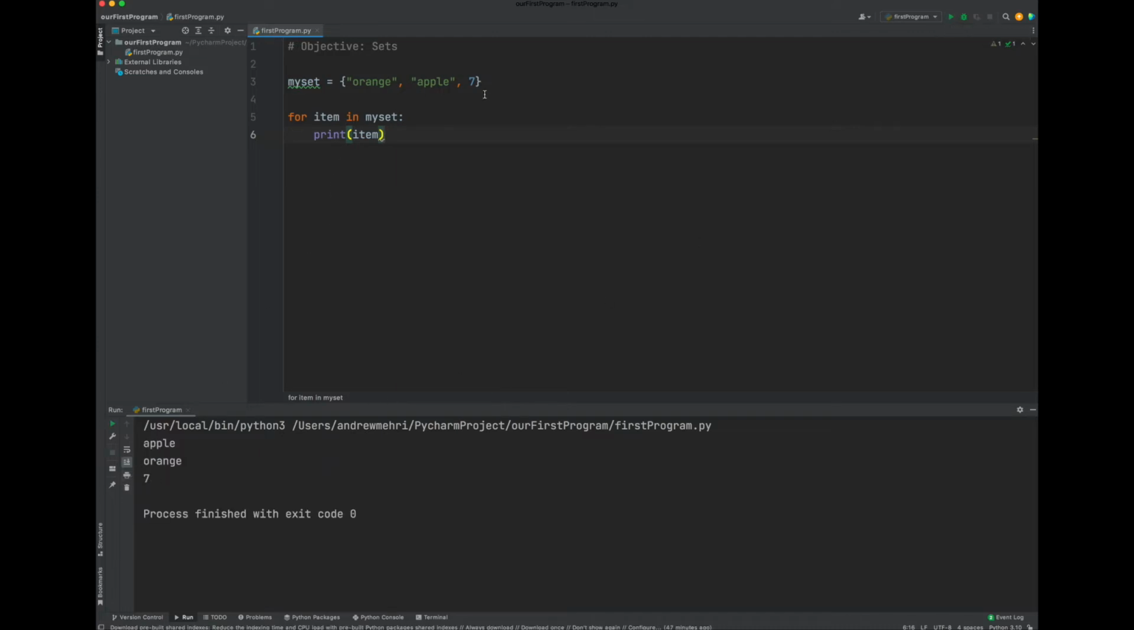So it's not even in the same order. Let's run it again, and let's run it again, and let's run it again. Okay, so I didn't necessarily get the same order that's in here. Again, that explains that it is an unordered set of items or data items within the set.